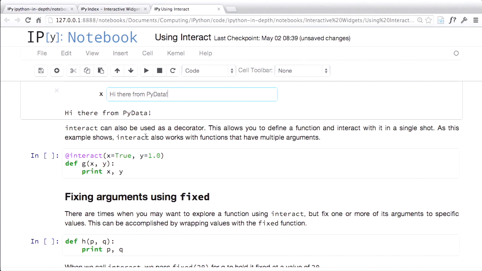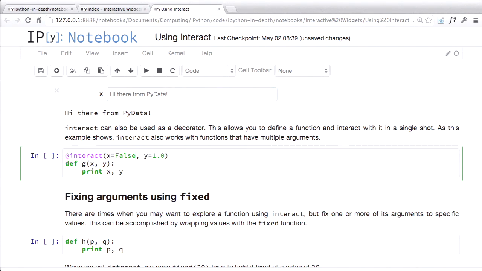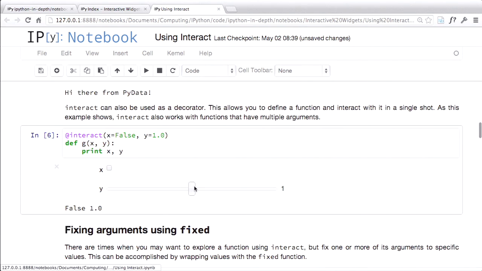Interact can also be used as a decorator. This allows you to define a function and interact with it in one shot. So here's a function g of x and y. We just print x and y again. For x, we want a checkbox, and in this case, let's have the default state of the checkbox be false. For y, we're going to get a floating point slider that goes from 3.0 to minus 0.1. Here's our user interface. It's false, and we can click on it.